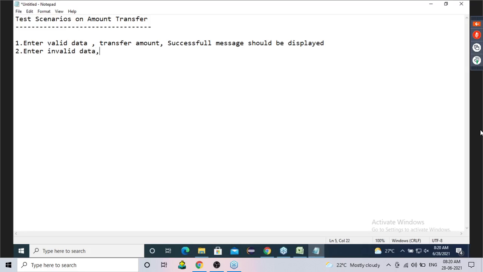Enter the invalid data. Next, transfer the amount. Obviously, an error message should be displayed. Correct. Second scenario also we do. Sometimes we don't have a balance. We transfer 50,000. It says not enough balance. Like that. So that is one more. Invalid data can be anything. Okay. So the second one is also a user scenario. Third scenario. Okay.